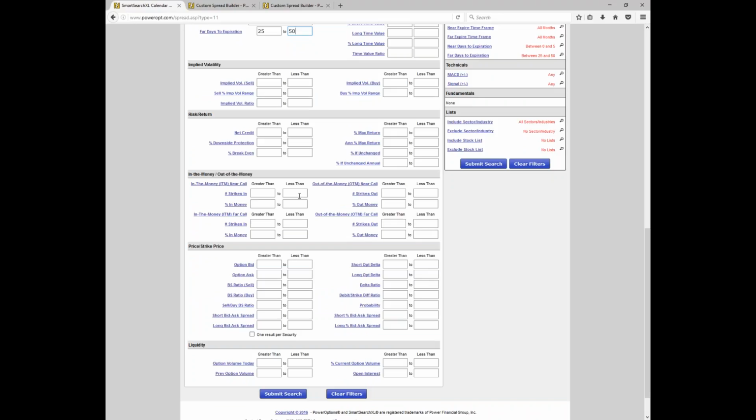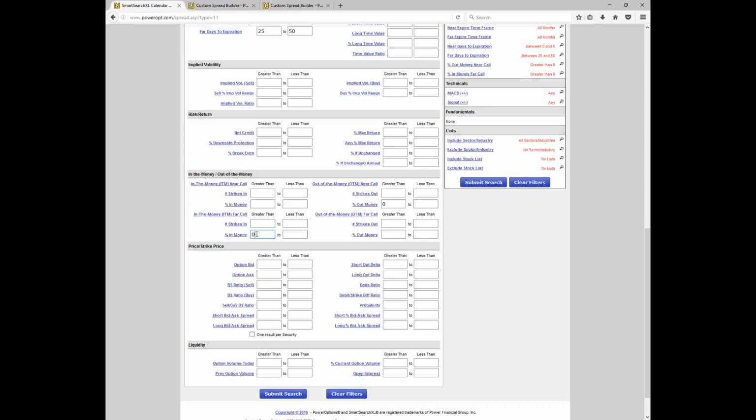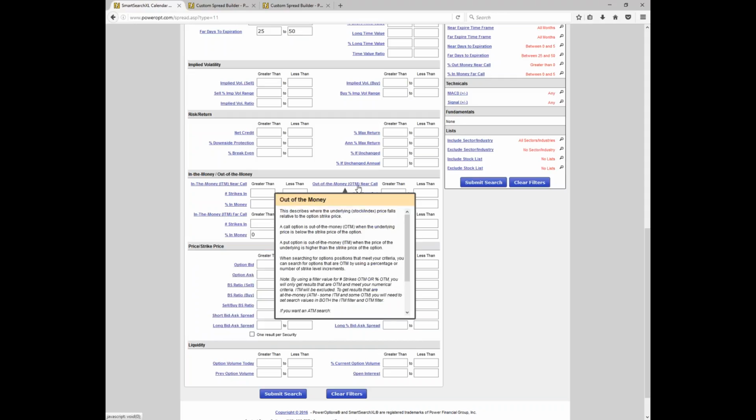Okay, and now you want your short strike, the option that you're selling, to be at least maybe 0% out of the money or more. You want a slightly at or out of the money option. And let's say you want the long one to be maybe in the money, but no more than maybe 5% in the money or more. You can create this any way. This is for the far option on the bottom and the near term on the top.